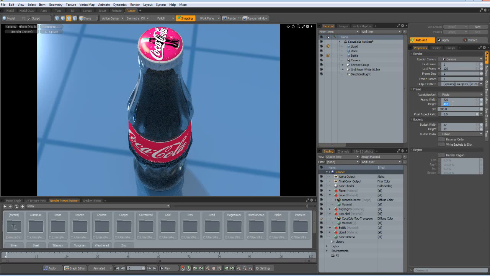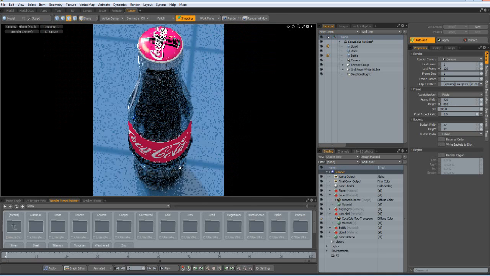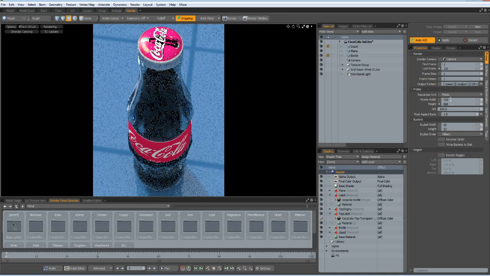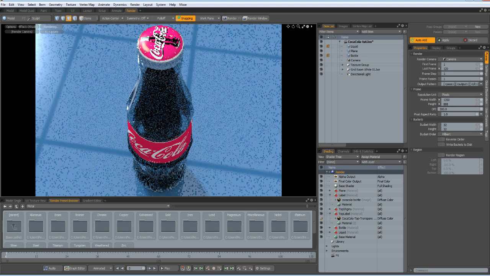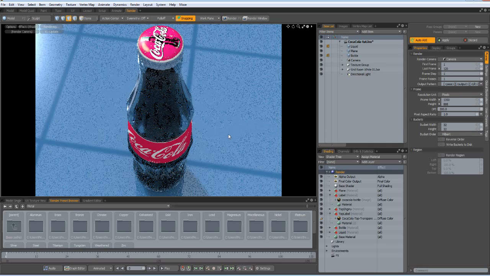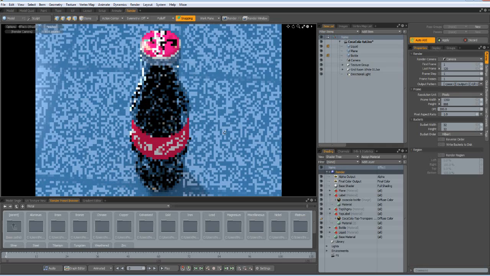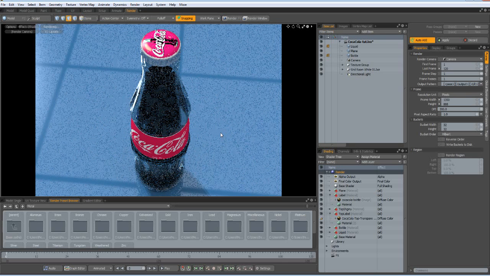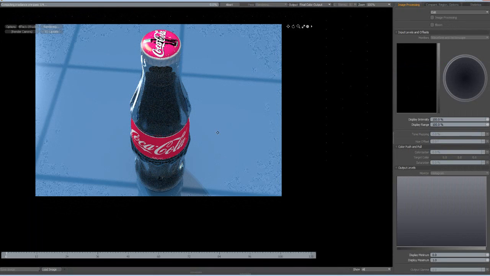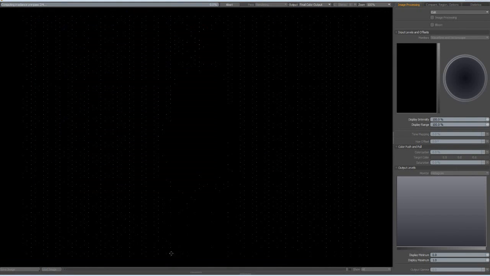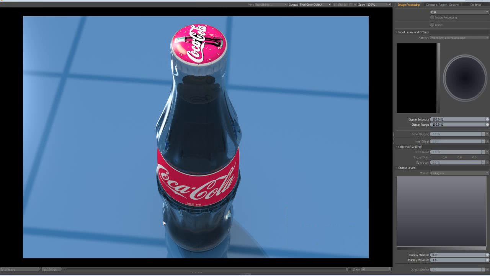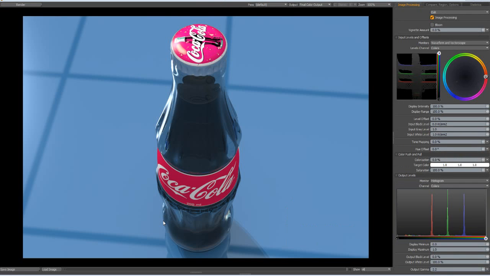So here we are. Let's make this a little bit bigger. So 888, Control Enter. That was the wrong key. Now it's better. Maybe a bit more, like so, and render it out. And here is our Coca-Cola.